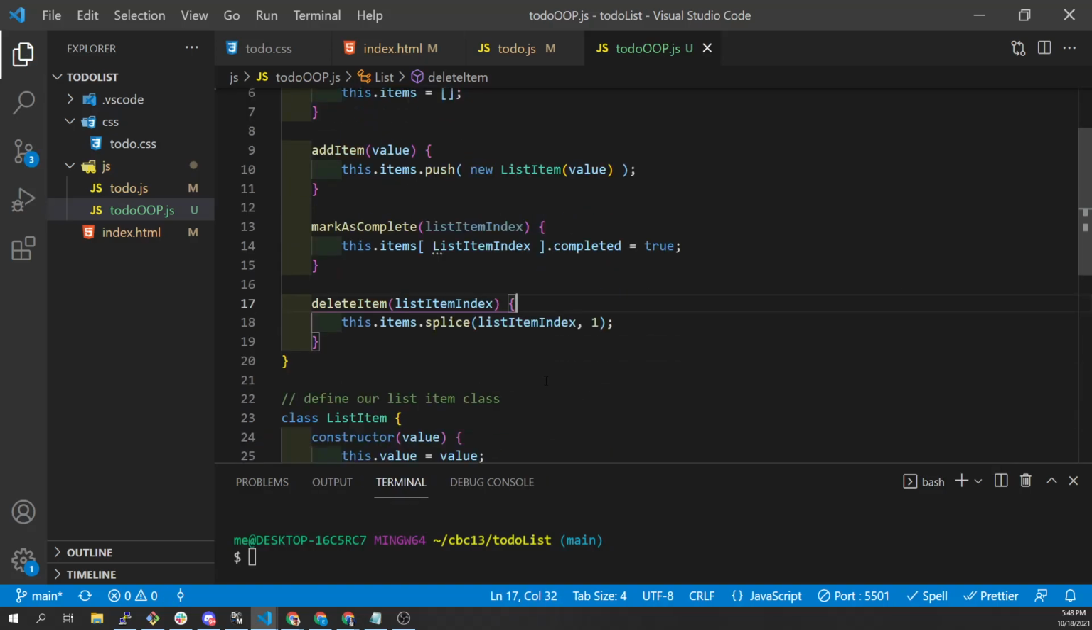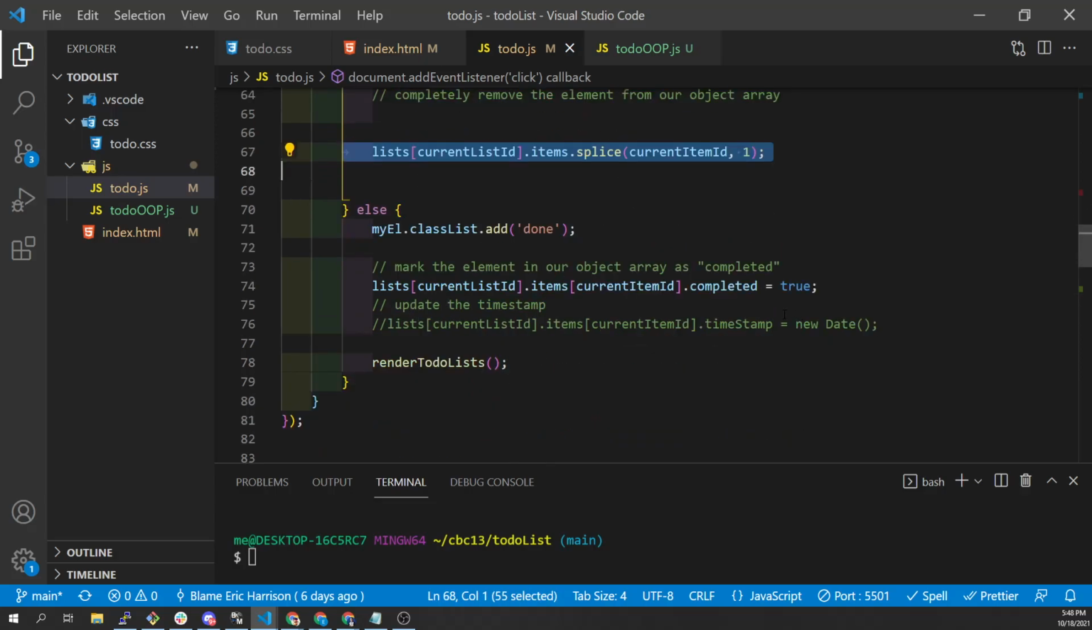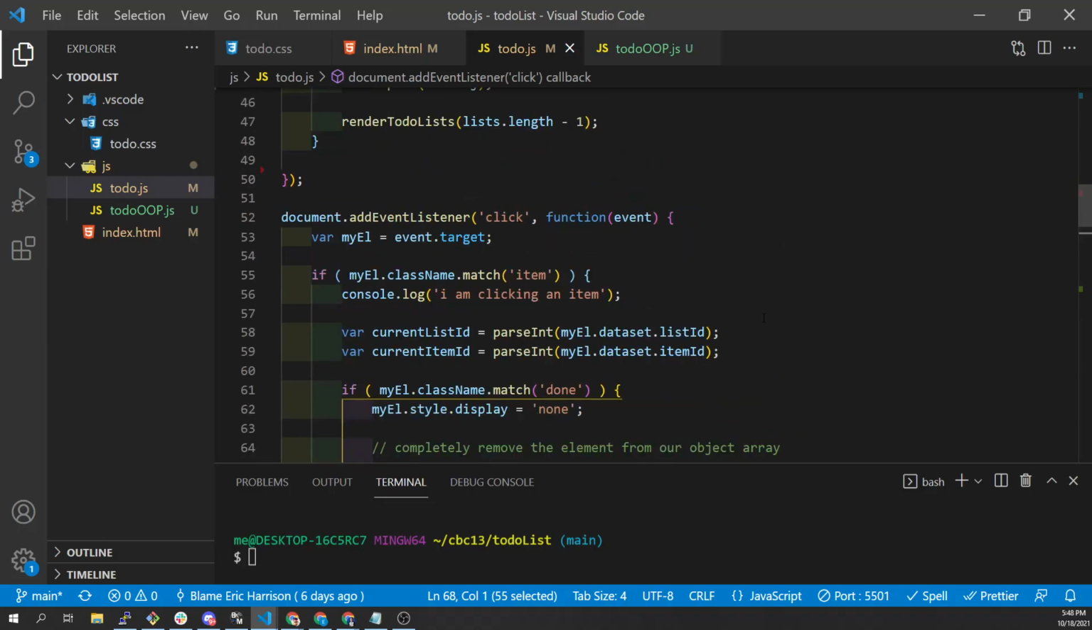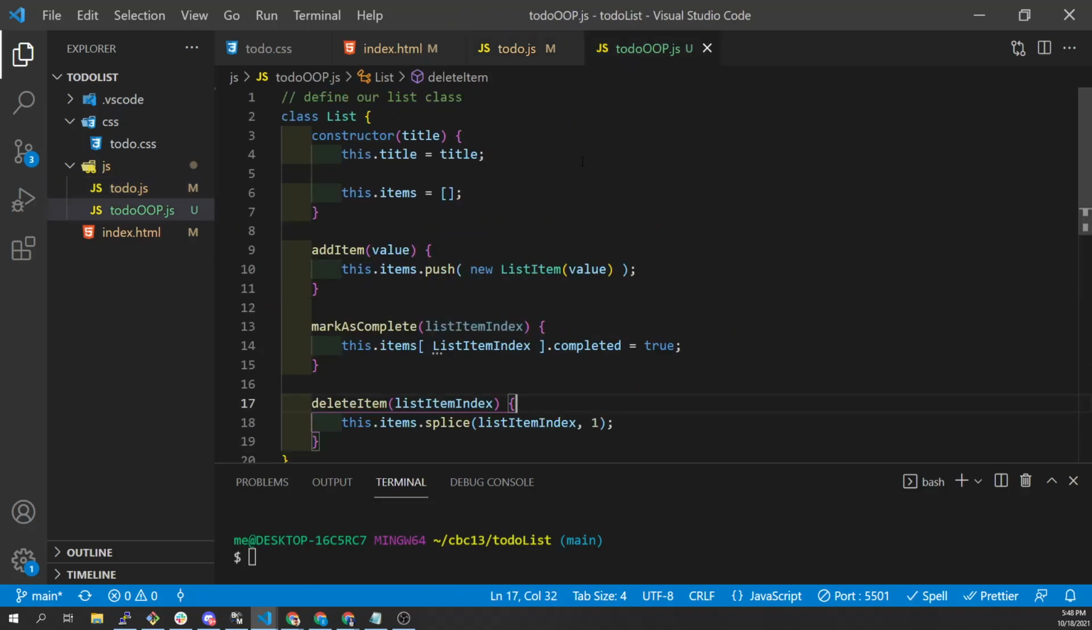So now I've just added all these little functions to do what we were doing in here, line by line, right? So if my el.match.done, display none, and then we're removing it from the element, we were doing that in here as like functional, line by line type of programming. Now we're saying we're going to encapsulate all of that logic into a bunch of functions that are going to be properties of the object itself, right?